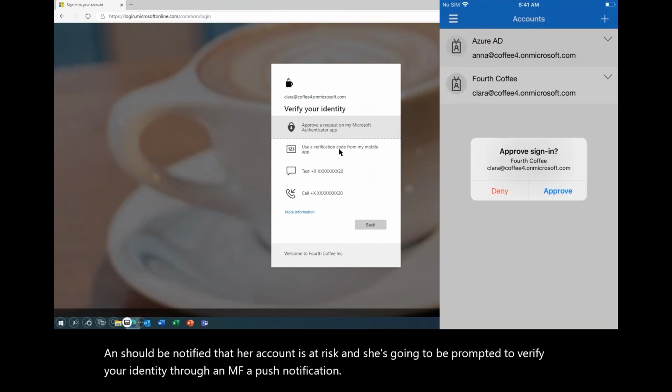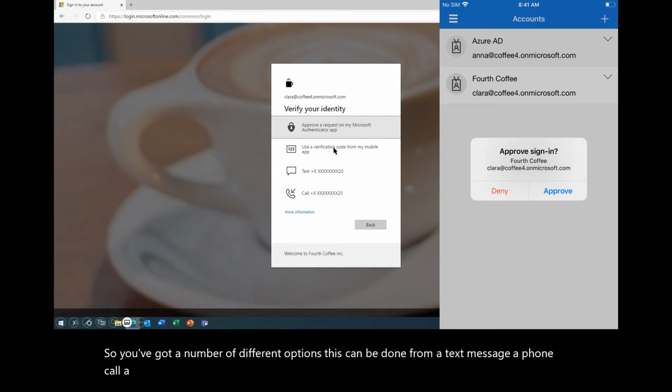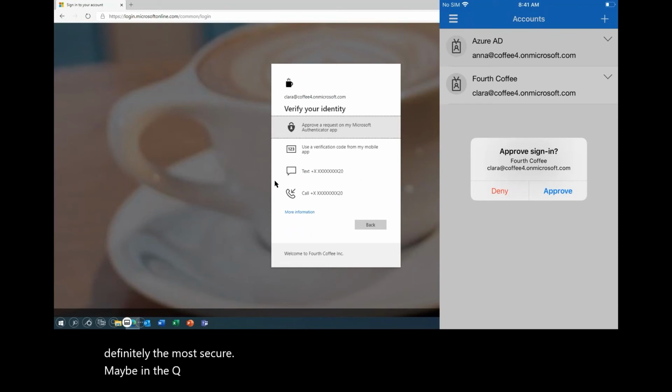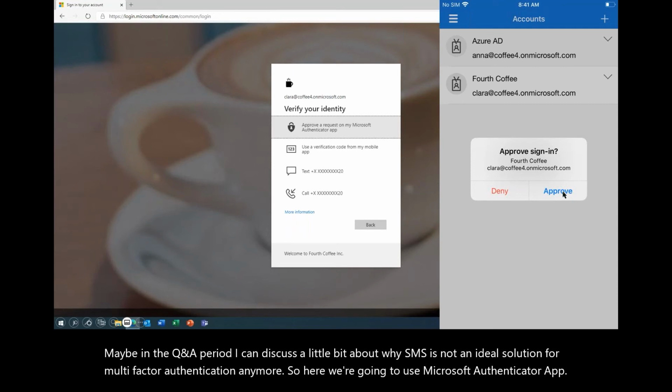So you've got a number of different options. This can be done from a text message, a phone call, a verification code from the mobile app, or with Microsoft Authenticator, which is definitely the most secure. Maybe in the Q&A period, I can discuss a little bit about why SMS is not an ideal solution for multi-factor authentication anymore. So here we're going to use Microsoft Authenticator app, and we're going to go ahead and approve the sign-in.